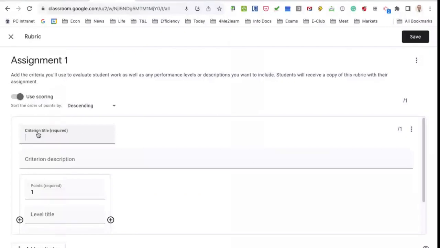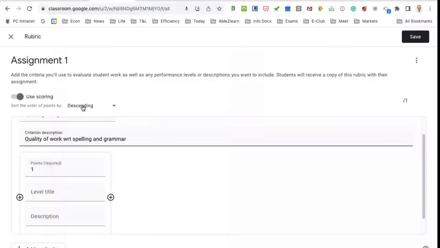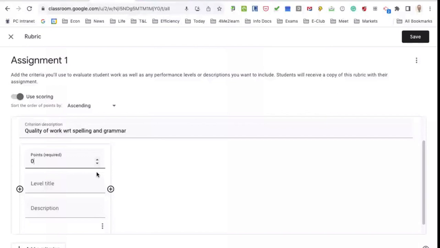criteria. So I'm going to call it spelling and grammar, criteria and description. So work with regard to spelling and grammar. Okay. And then you can decide whether you want it to be in descending or ascending scoring scale. All right. So I'm going to change it to ascending. So if it's a poor work, okay. So more than 5 errors, then they get 0 marks.